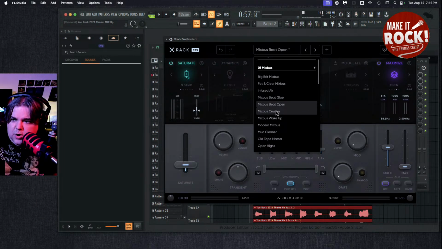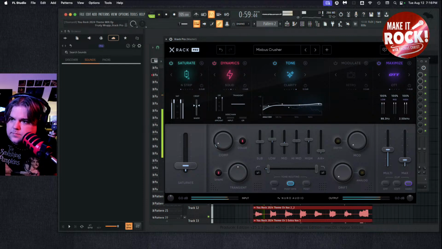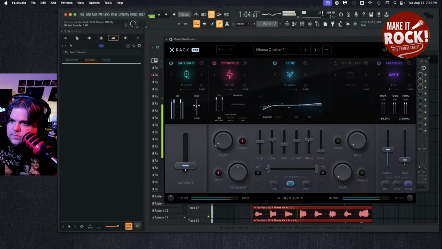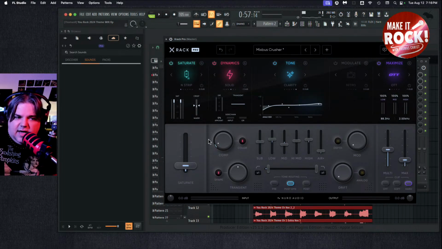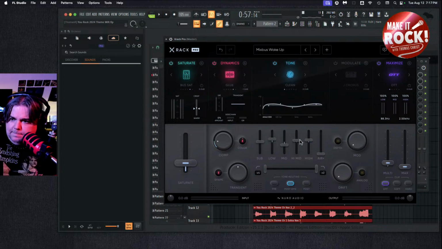So that was Mixbus Beat Open. We got the Crusher. Okay, here we go. It's funny because it doesn't actually use the Crush module on the maximizer. But you can really hear in a lot of these how they really open up the bass frequencies. They really open up the high end, and they really give it a lot more oomph to the sound. This is Wake Up, so I assume this is going to be pretty extreme, maybe.